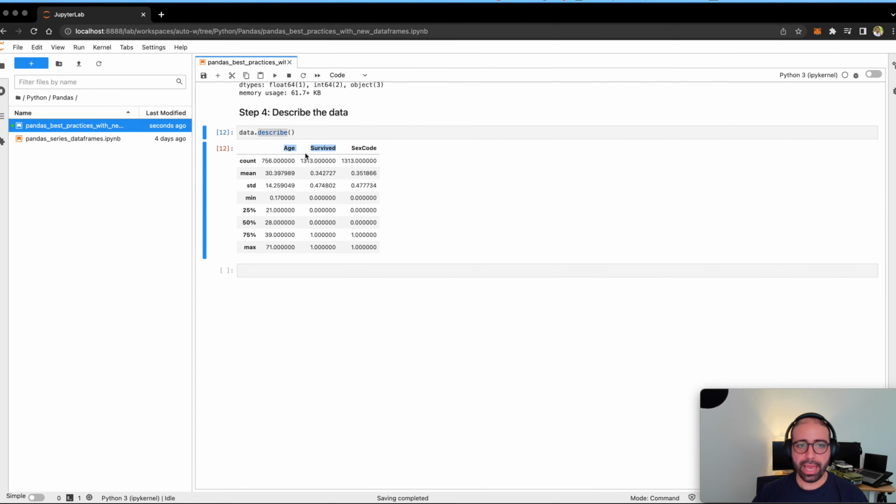So if I look at this, age, the top row is count. It means how many valid data points are there? Well, we knew the age for 756 people. We knew the survival and the sex code for 1,313 people, for all the people on Titanic. Very interesting information. The mean of the age of the people on Titanic was 30.3. Which means that a lot of people that were on Titanic were actually very young.